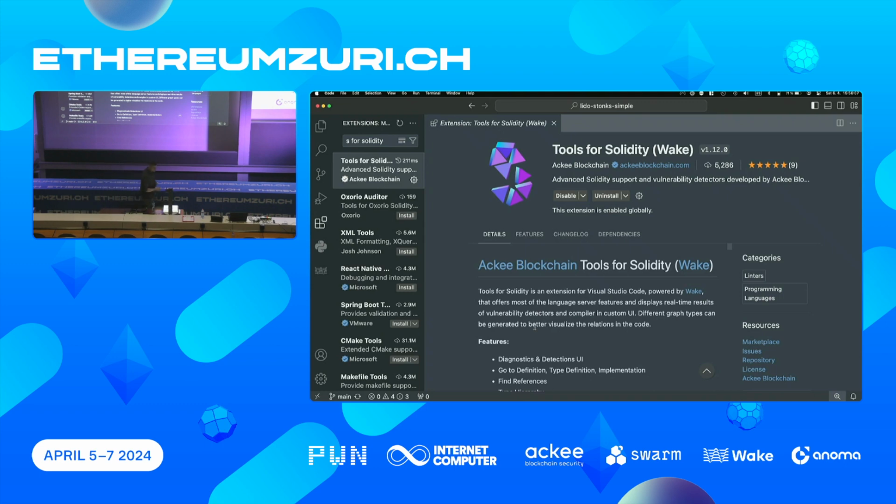Yes, these contracts are tested in the local chain, so Wake uses Anvil. As for Foundry, I'm not sure, maybe Anvil 2, I guess. So yeah, these are local test chains.